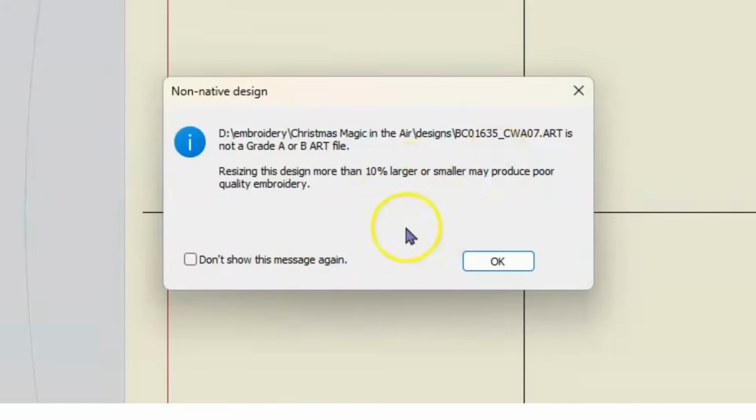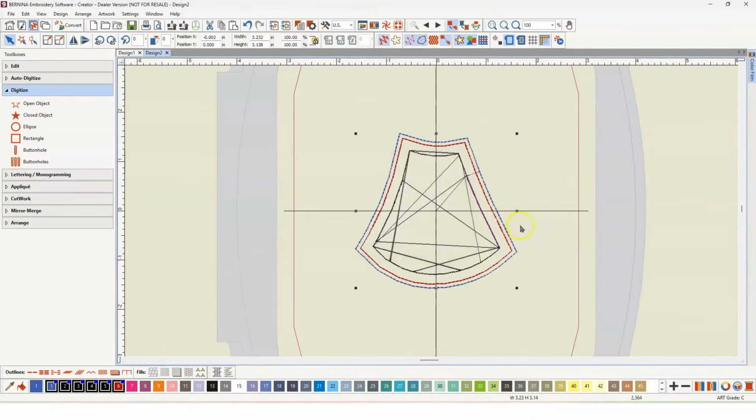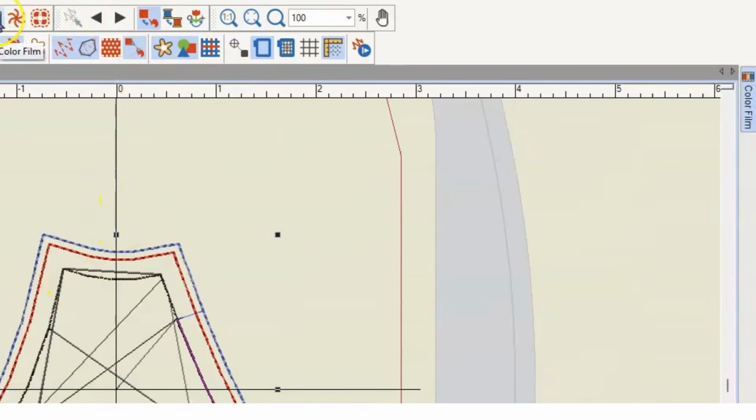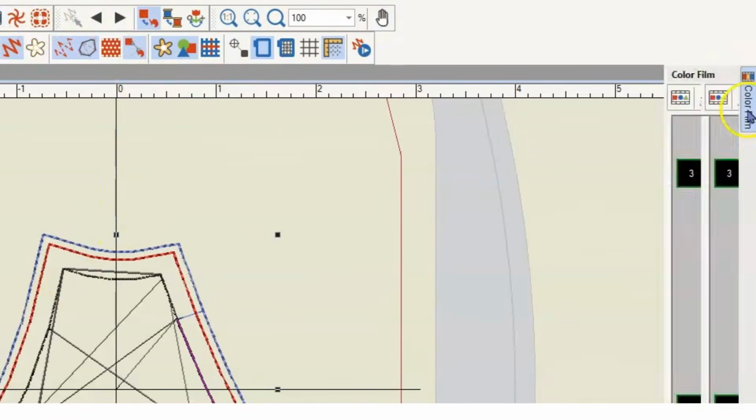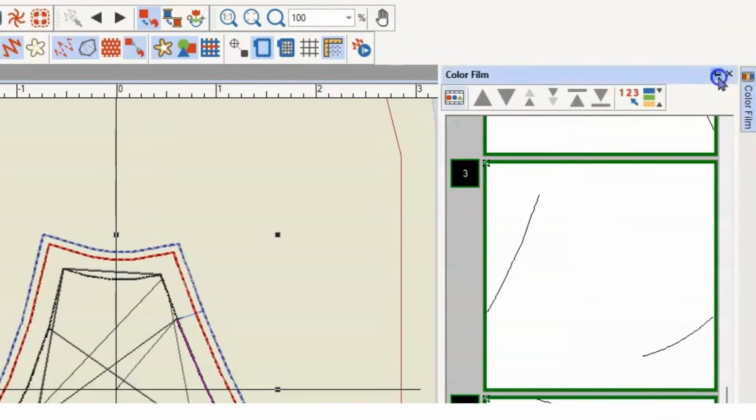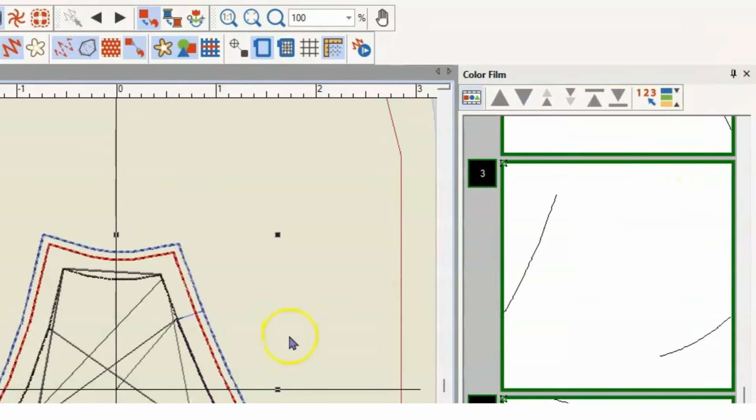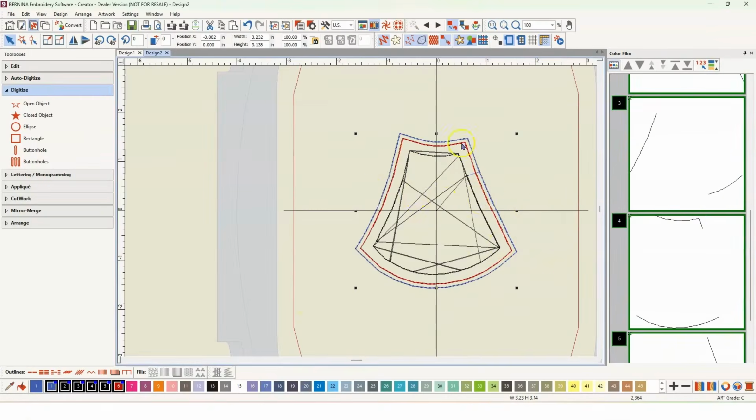and it will tell me that it is not a grade A art, and it's not. Once they're Cutwork, then they are no longer grade A, but they're ready to go. Let me make sure my color film is open. It's over here on the side, and I'll lock that open with the little push pin. And so there it is.